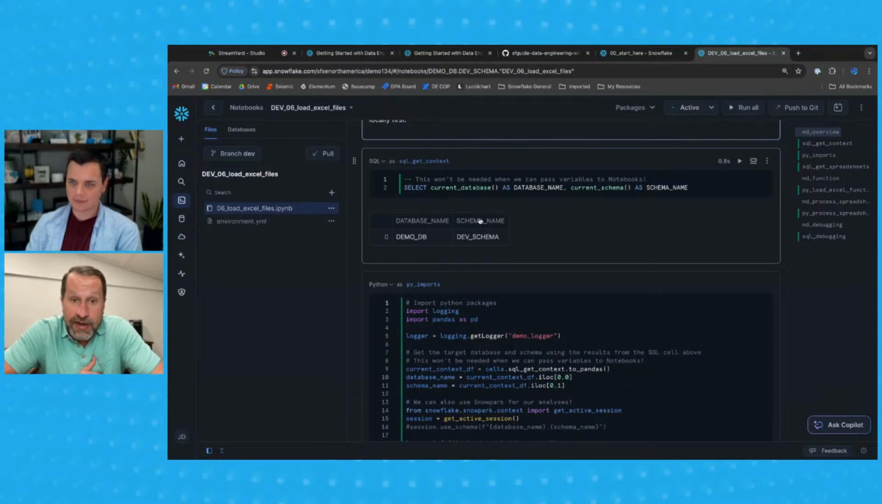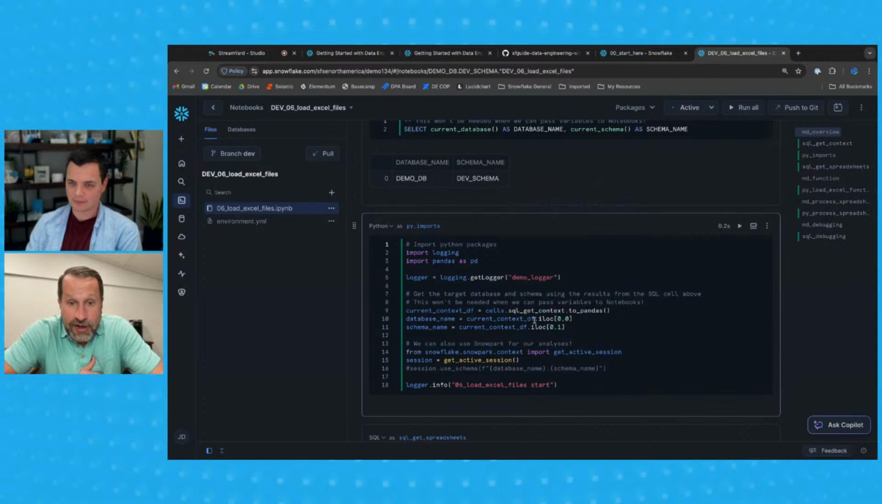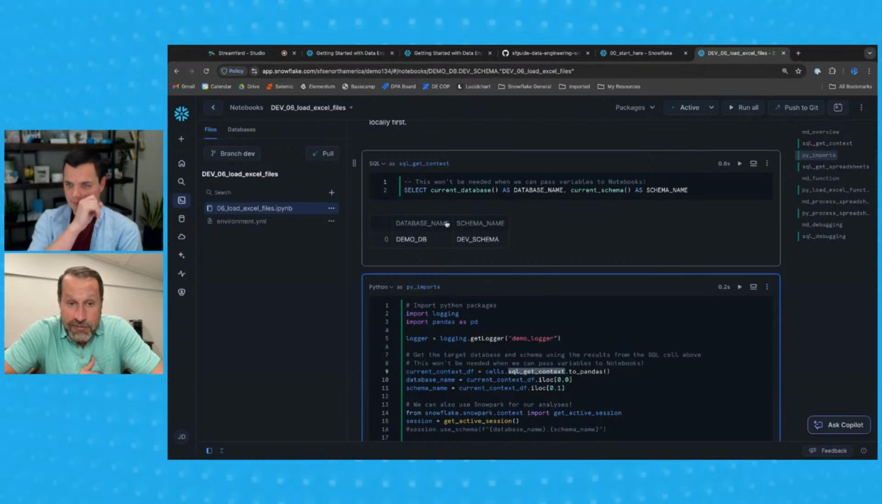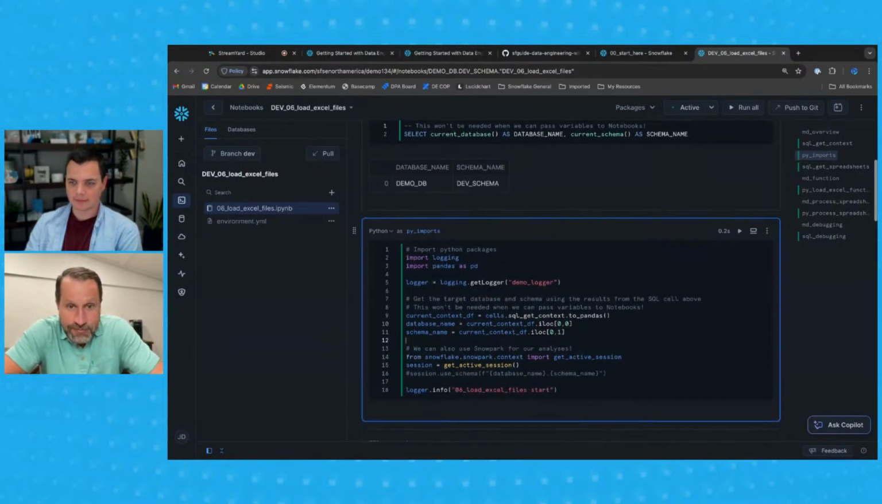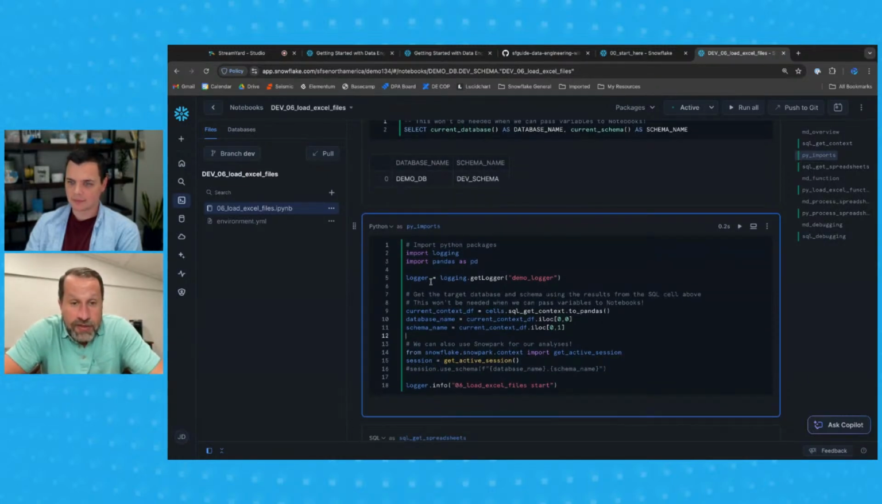But here, what I want to do is pass in that database and schema name, and then down here in my Python cell, I can access that. So you can see the SQL get context is this table of data from up here that I can access now in Python and use those values, and that can happen in both directions. I can have values in Python that I access from SQL.